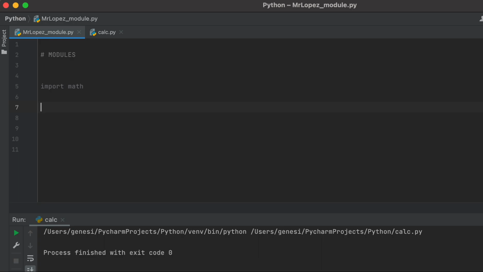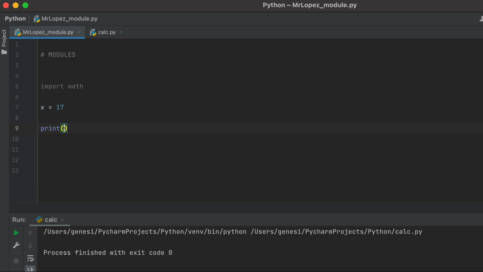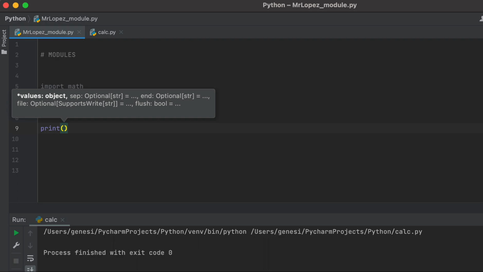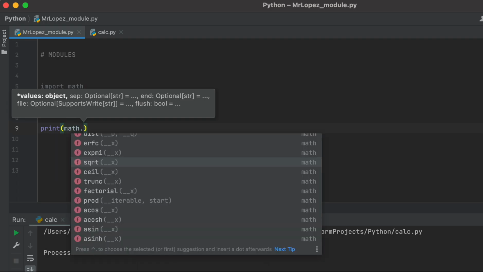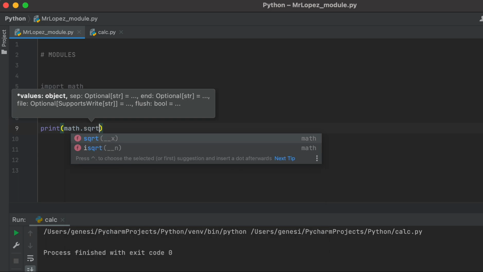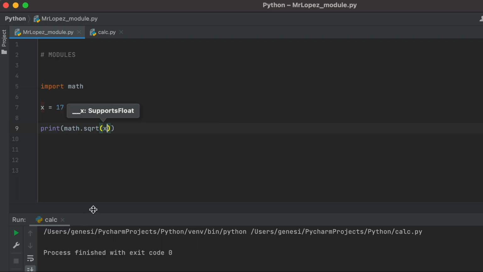So let's say x equals 17. If I want to print out the square root of 17, here's what I have to do. I first write the name of the library, math, dot, and then the method, so sqrt, parentheses, and in this case I can just write x, okay, like so.